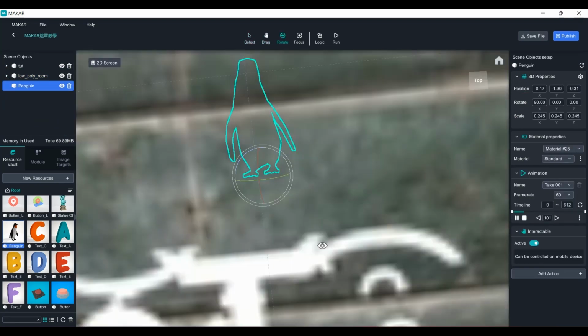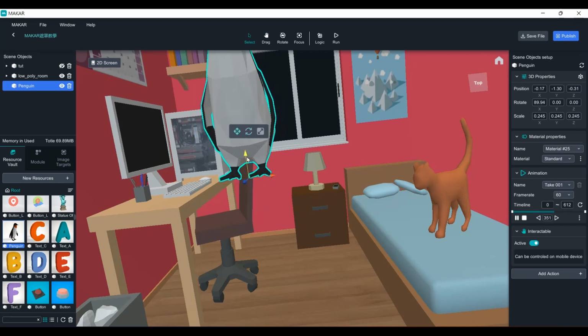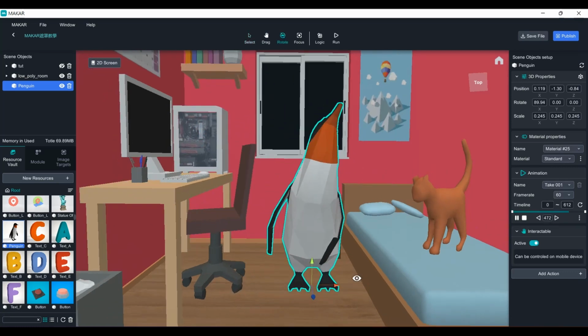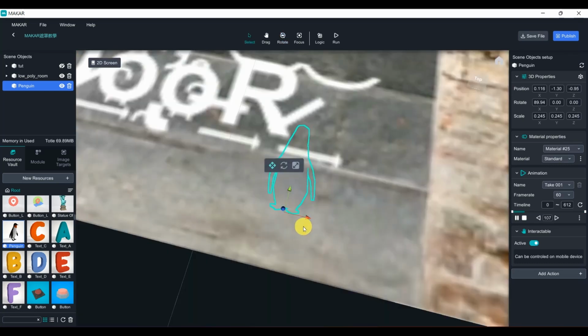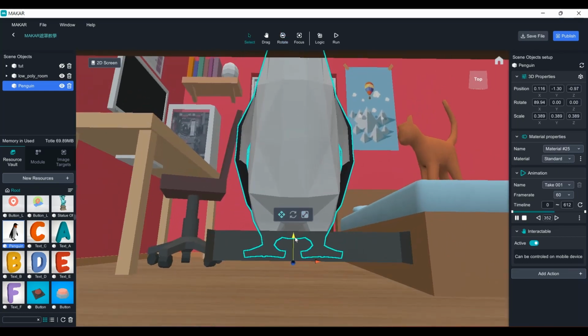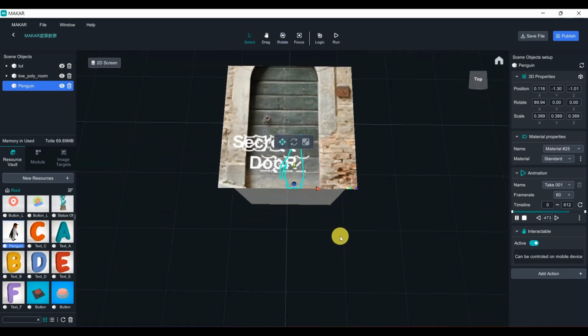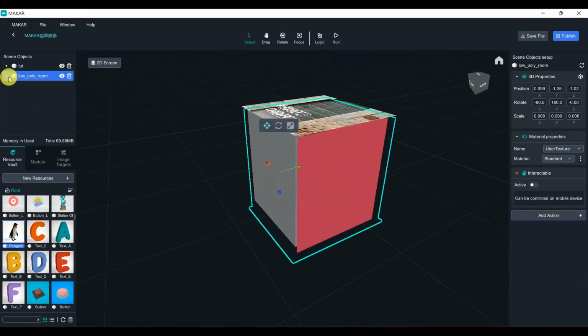Right. I prefer to adjust this before you move the whole room behind the target. I suggest you do that. Right. But don't worry, I'm a master.